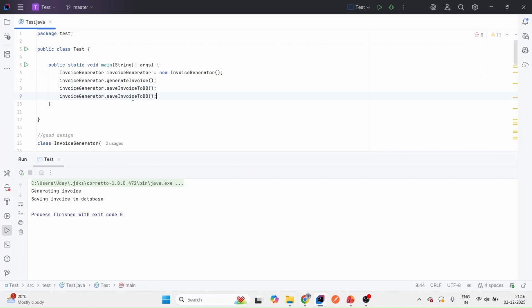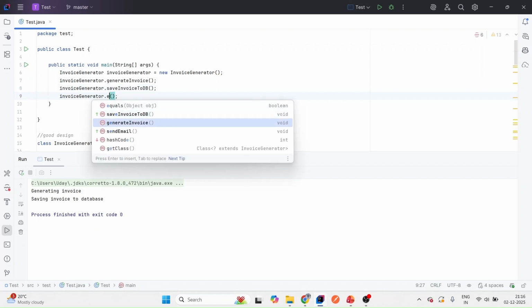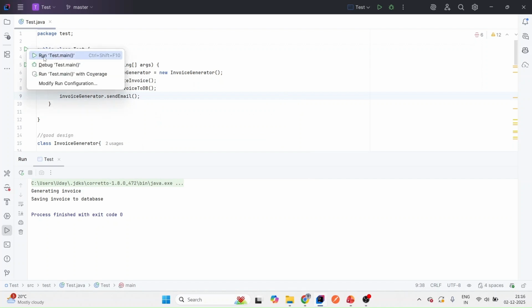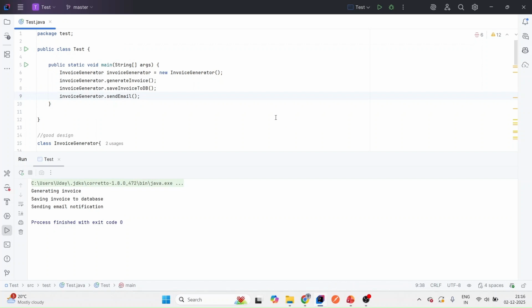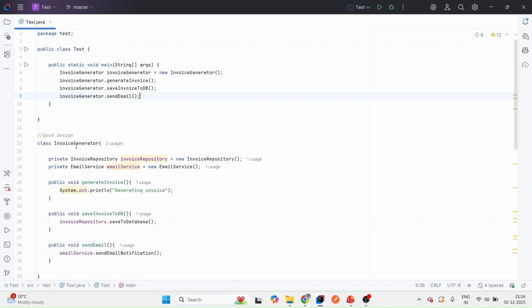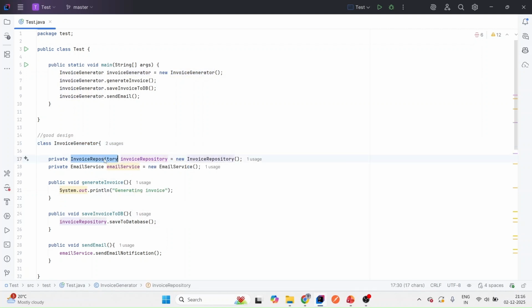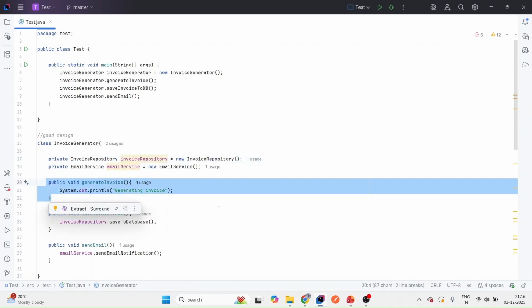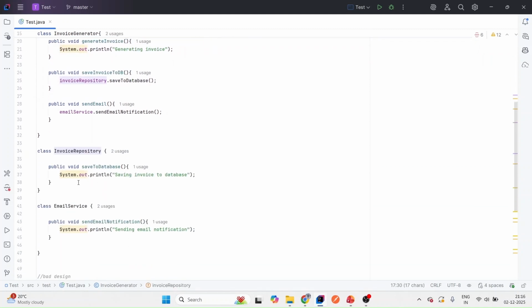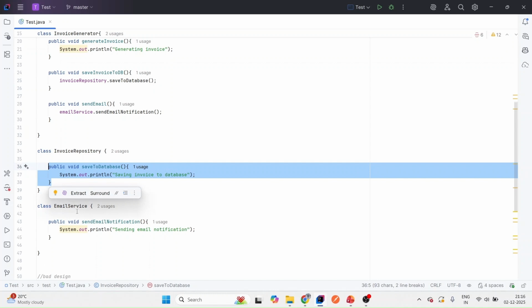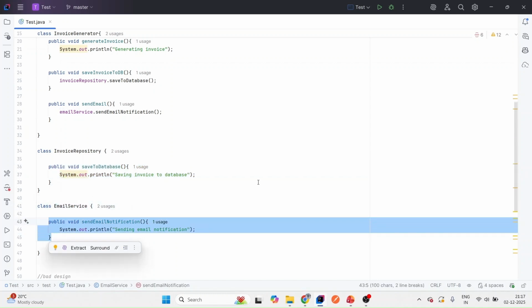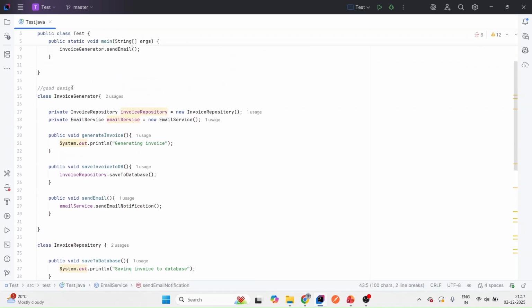Same goes for the notification. I will say over here send email. So now we are sending the email notification. So even though invoice generator has only one responsibility, we can use other classes which are responsible for other functionalities. In our case, invoice generator is responsible to generate an invoice. Invoice repository is basically responsible to save invoice in the database, and email service is responsible to send email notification.